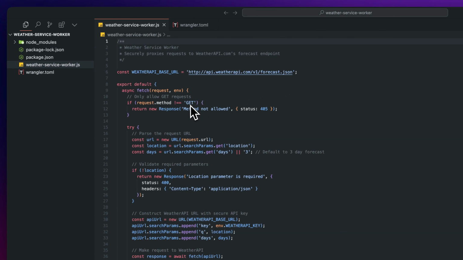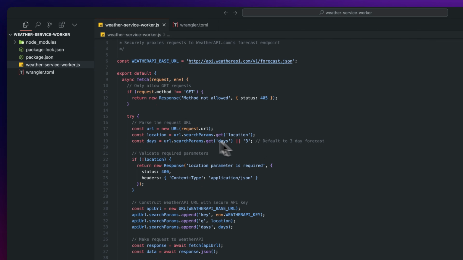Here we're saying that anything other than a GET request is not allowed, so we're going to return back a 405 there. So that's good, a little bit of protection added here. Here we're building up a URL. The bit to point out is that it's looking for a location, so we're going to need to pass in a parameter called location in the actual URL itself, which is great. And here it's also supporting that we can pass in the number of days.